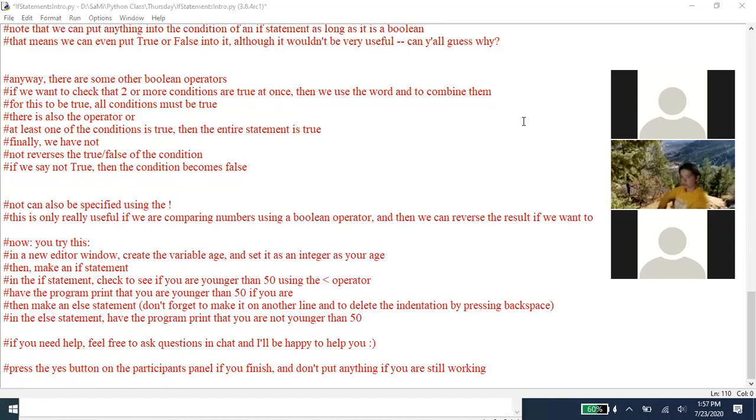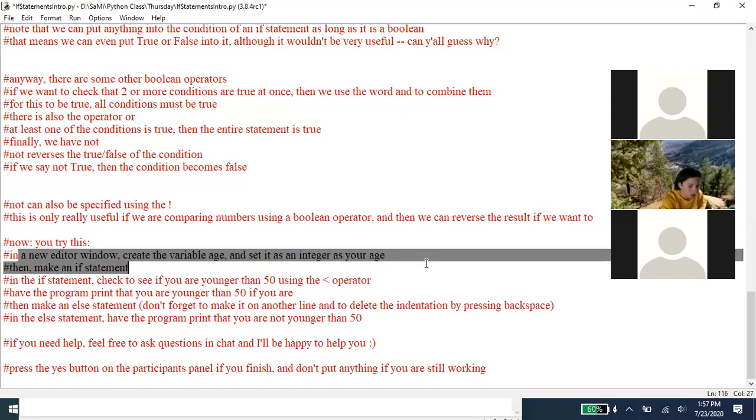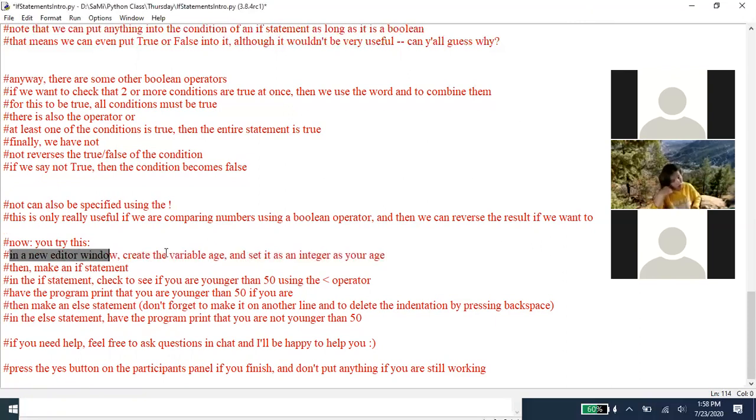Okay, so what I want you guys to do now, before we have our break, is a short little exercise. In your program, create a variable called age and set it to your age, and make it an integer. So if you're 10, then you would put 10. If you were 1, then you would put 1. You're probably not 1, but that's just what I want you to do.